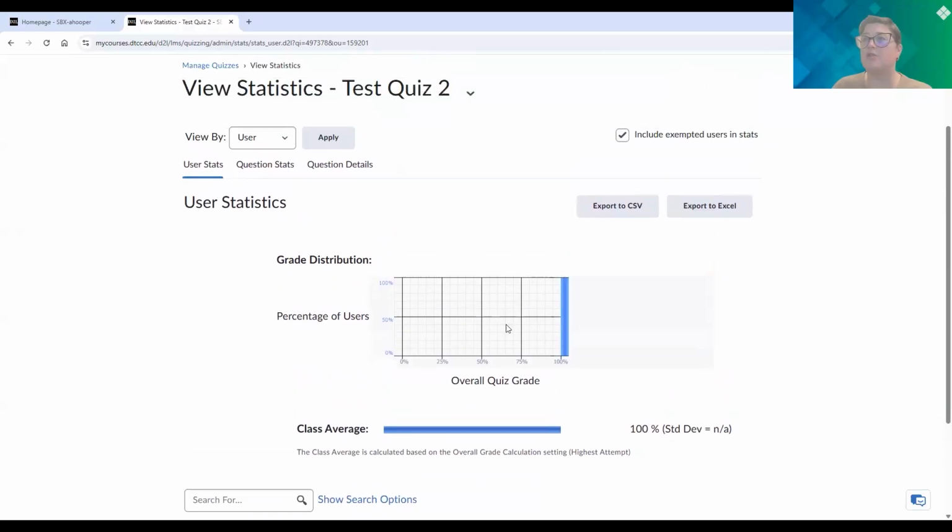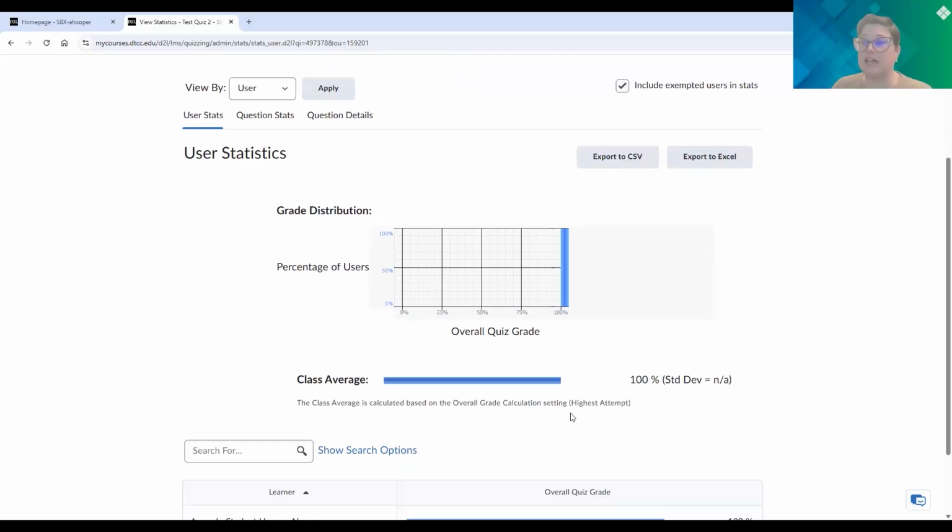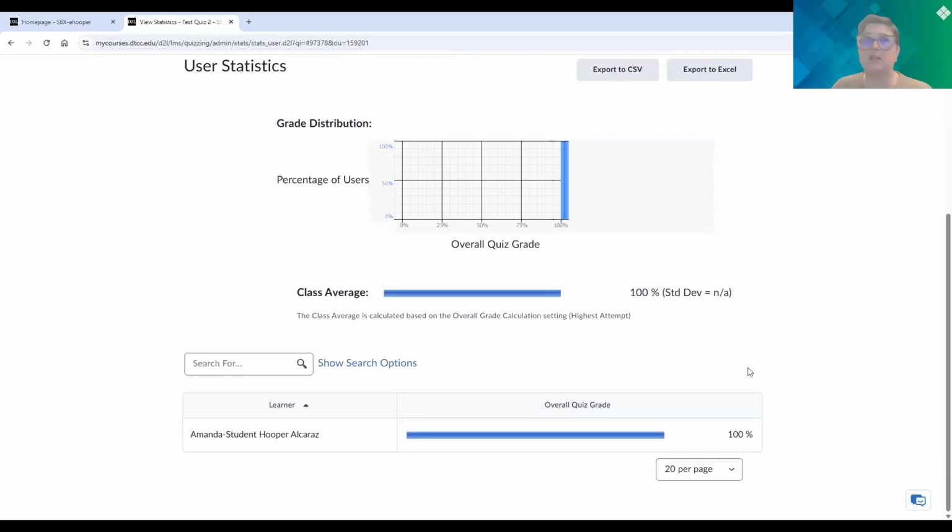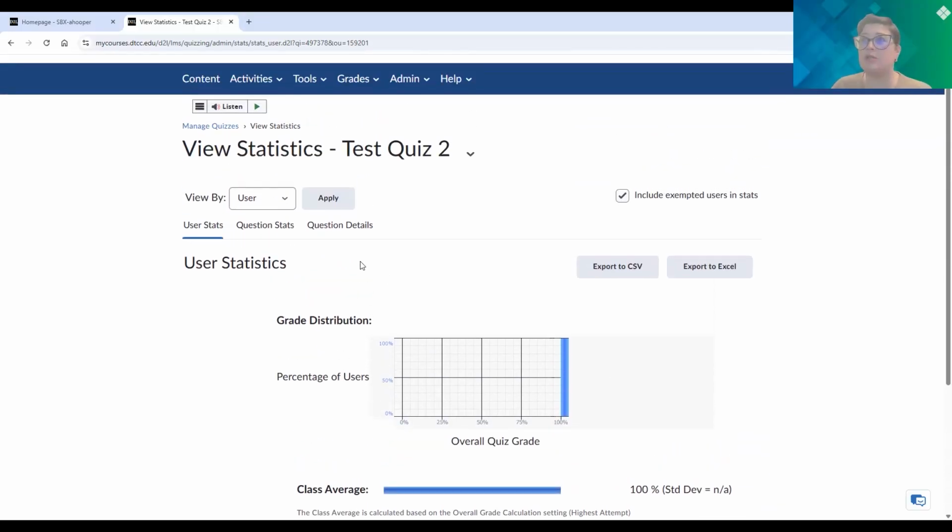So it's going to give us the overall quiz grade and the grade distribution. A really helpful number to have is that class average. And then Laura's going to show you this too, but you can actually break this down. These are the user stats. You can break it down into question stats and into the question details. So you can really see how groups of students are performing for each question.